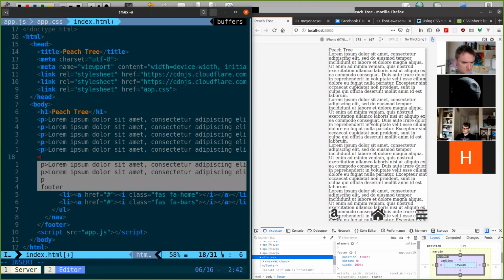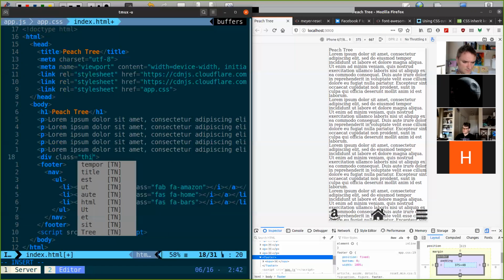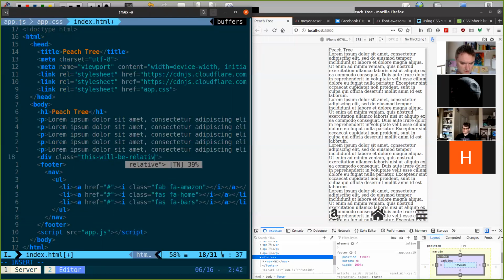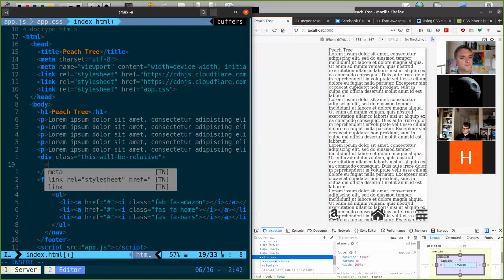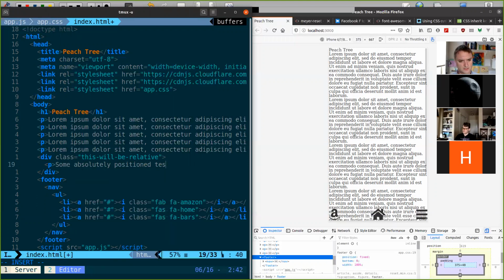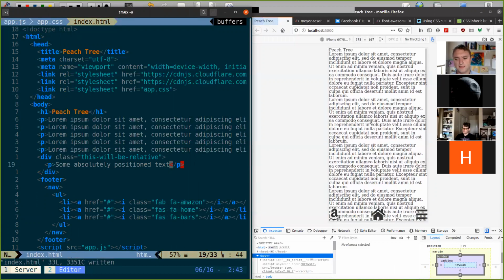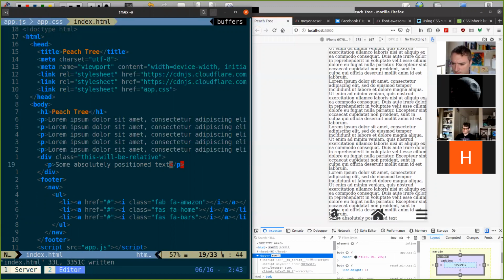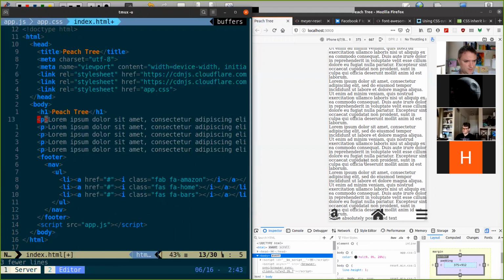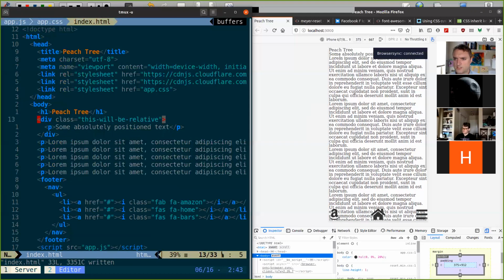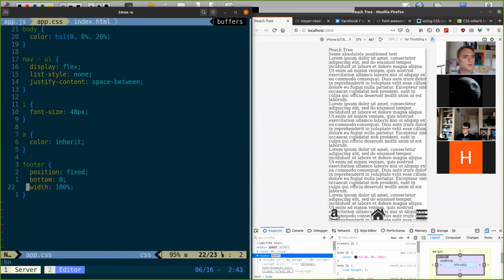let's see, div, this will be relative. Some absolutely positioned text. Okay, so I'm going to make this, is that down the bottom? I'll push this up a little bit. All right, so I have some absolutely positioned text up here. I'm going to target this will be relative, position relative. No difference so far.